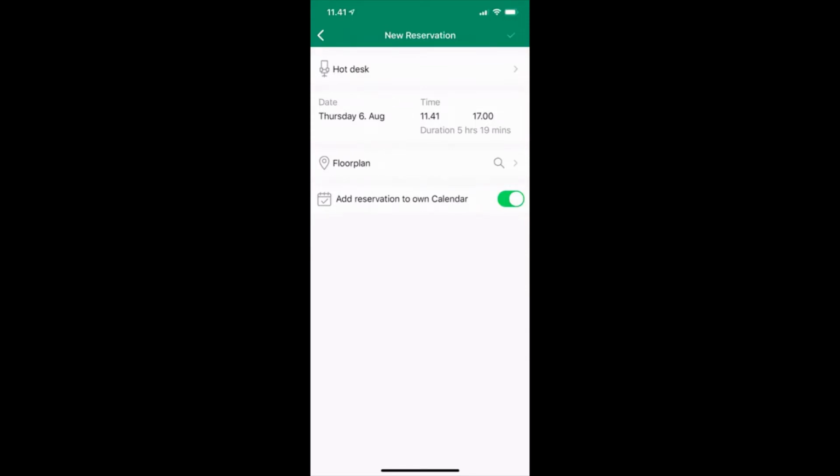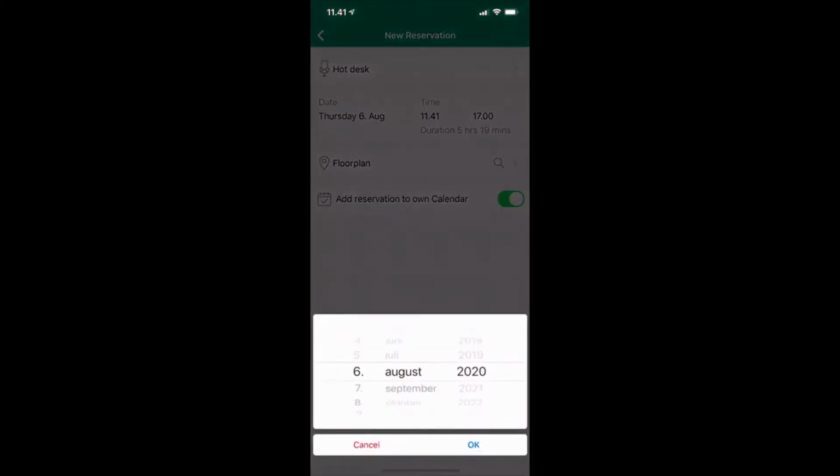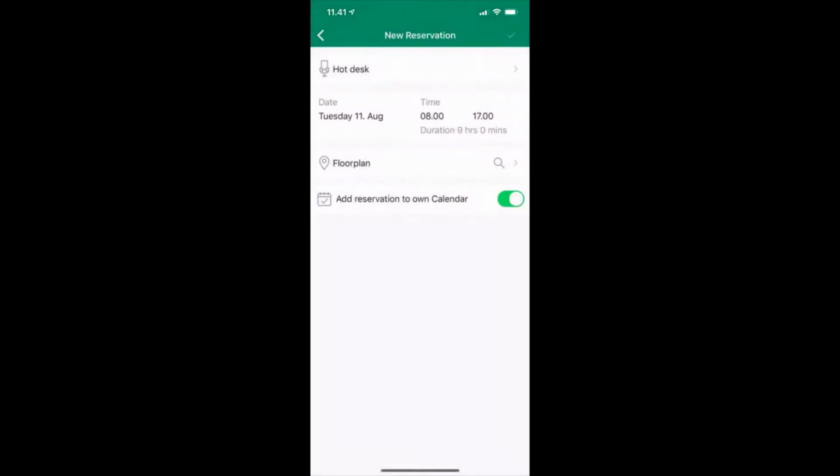Apparently that was a hot desk, but it could also be a meeting room or any other type of resource. It will ask me for which date. I will just touch it and say I want to get into Office on the 11th. And you can see it changes the time now from 8 to 5 because in my settings I have told the system that is actually my working hours.